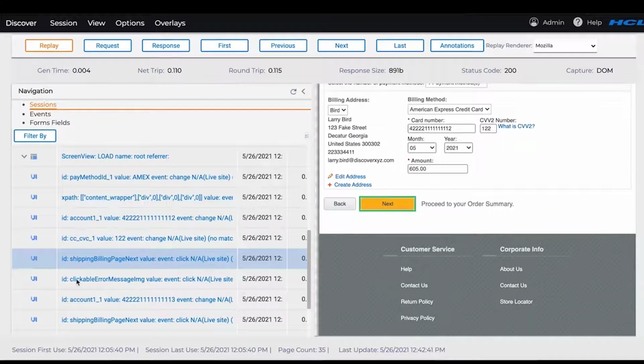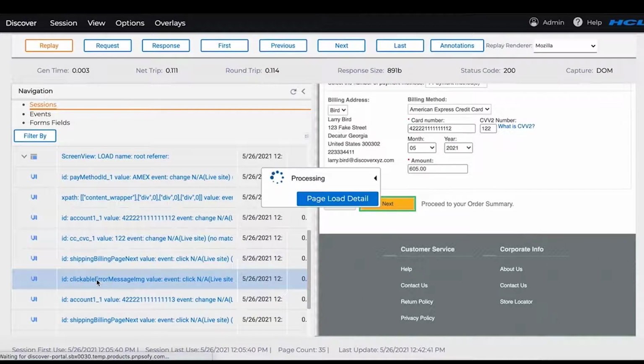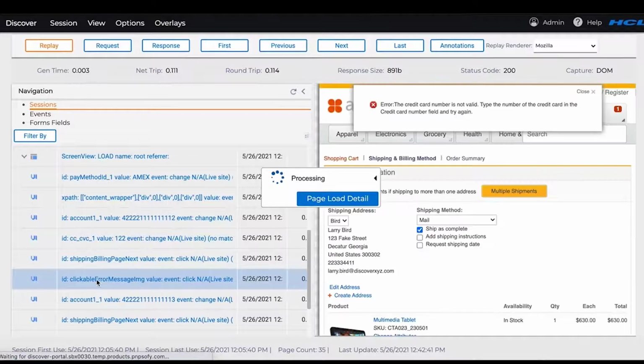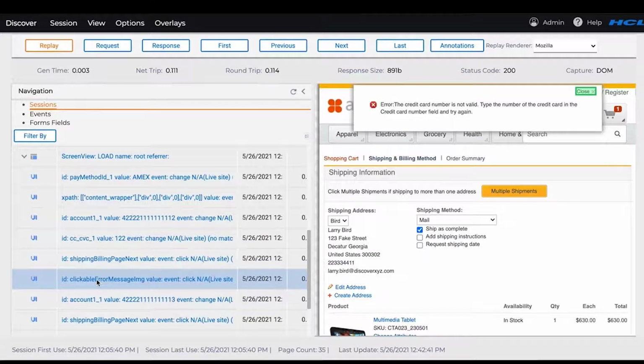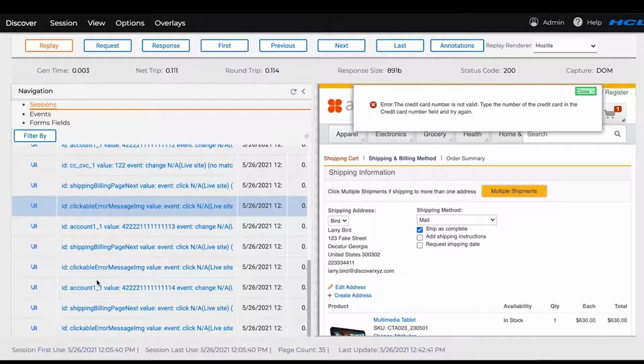There it is. And I can tell immediately that there's going to be a problem here because I can see the clickable error message. Let's go ahead and click on that and see what the problem is. Okay, so it looks like in this particular case the credit card number is invalid. It looks like there's a problem with our credit card processing, and it's telling us that even valid credit card numbers aren't good.